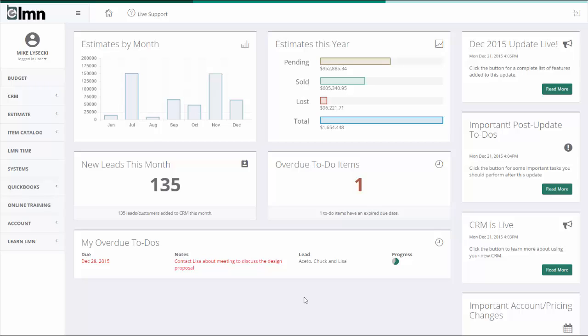Hi, and welcome to this 20,000-foot view of LMN's estimating, budgeting, and time tracking software for landscape contractors. Here we'll go through just a high-level view of some of the key features, and if you want any more information, check out one of our longer webinars where we'll go into more detail.